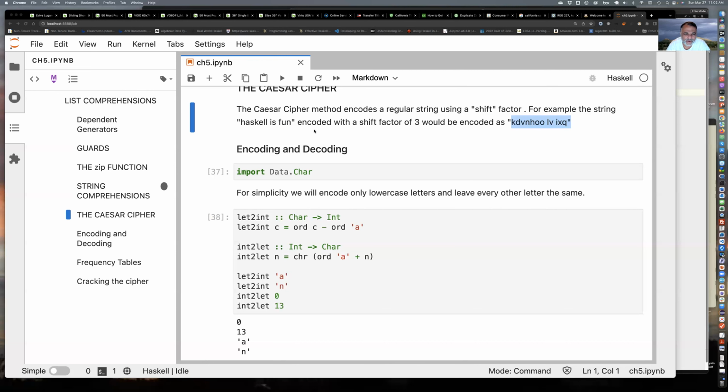So we want two functions which allow us to go back and forth between A through Z and 0 to 25. A maps to 0, or 0 maps to A, back and forth. We call them let_to_int and int_to_let. let_to_int takes a character as input and produces an integer as output, and that integer would be the index in that 0 to 25 range of that letter.